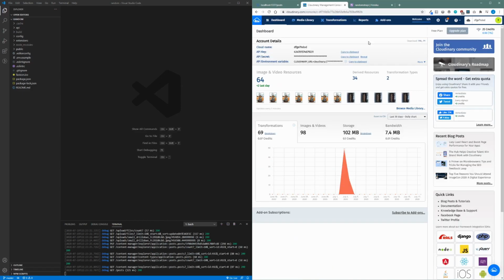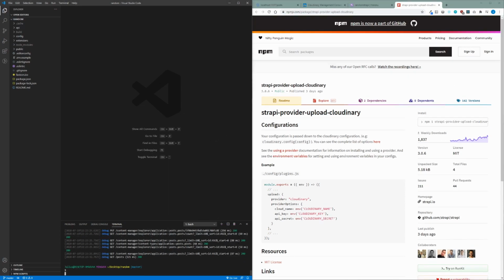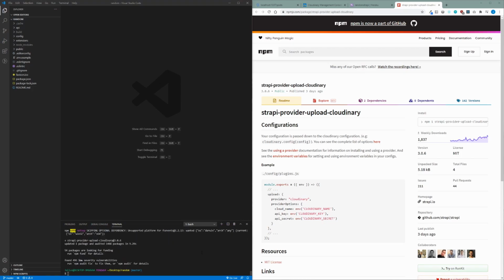Now all we want from Cloudinary, I already have my account set up. All we want is this cloud name, API key, and the API secret. That's all we need. And to make Cloudinary your default image uploader is essentially just two steps. First of all, we need to install this Strapi Provider Upload Cloudinary plugin. So we're gonna copy this, stop the server, and install it with npm. Alright. It is installed. Let's run the server again.